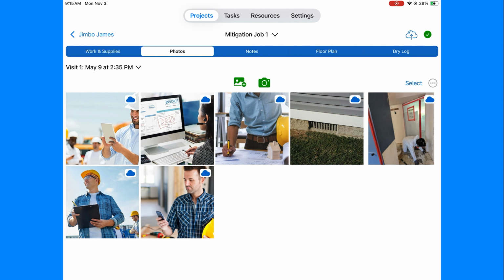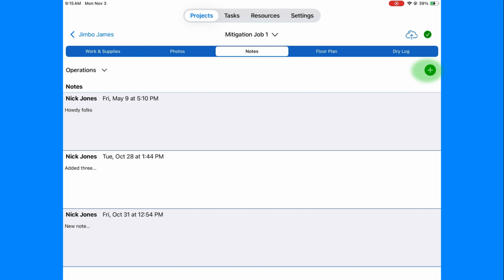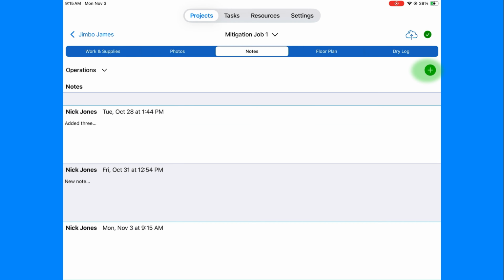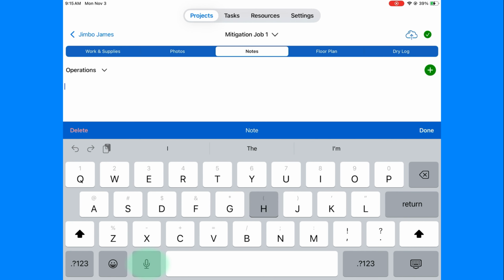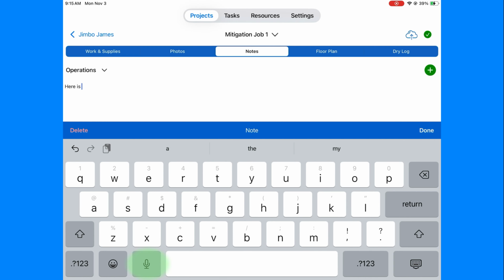To add a note, select the Notes tab. Then click the plus button. Speak or type the note. Each note is user and date stamped. Users with manager access can edit any note, while users with technical access can only edit their own notes.